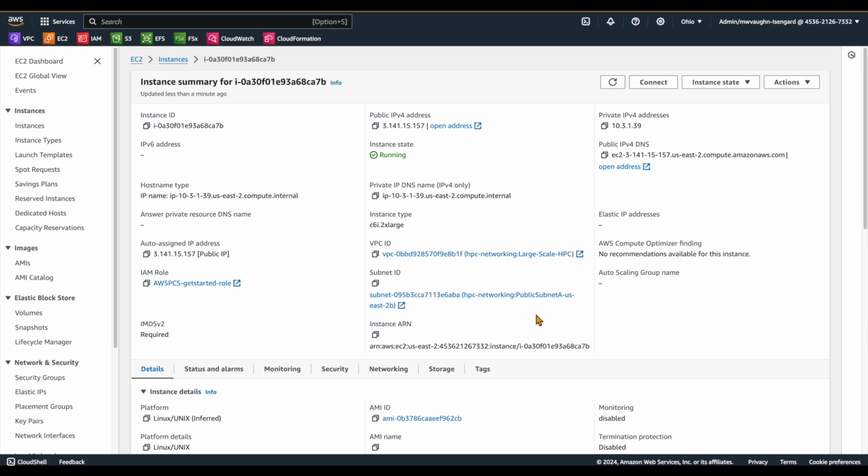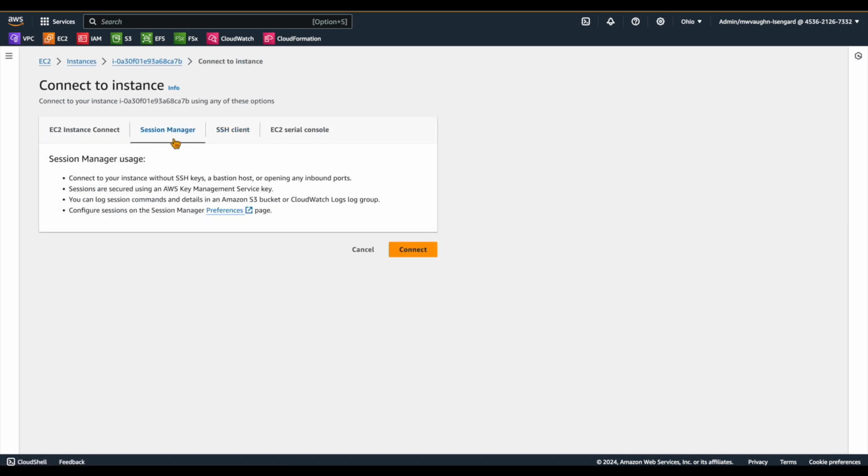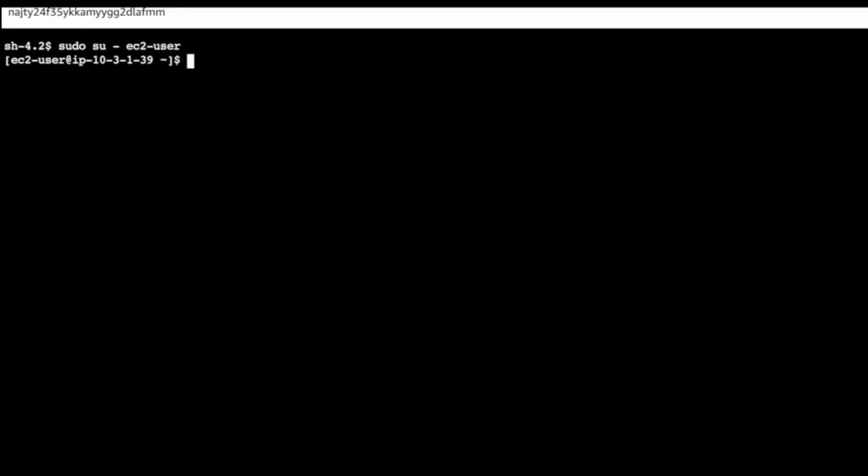But what we really want to do is connect to it. So if we have that SSH key handy, we could connect to it through its public IP address. But what I'm going to do is connect using Session Manager. This will let me connect right in a web browser. So here we go. I'm going to become the default user. And here we are. Somewhat anticlimactic. It's a login prompt on a virtual cluster.